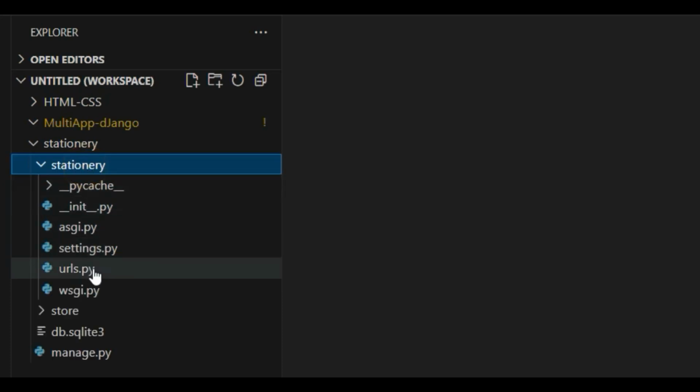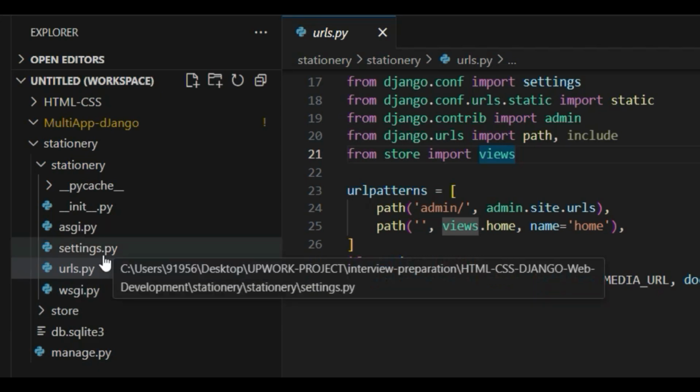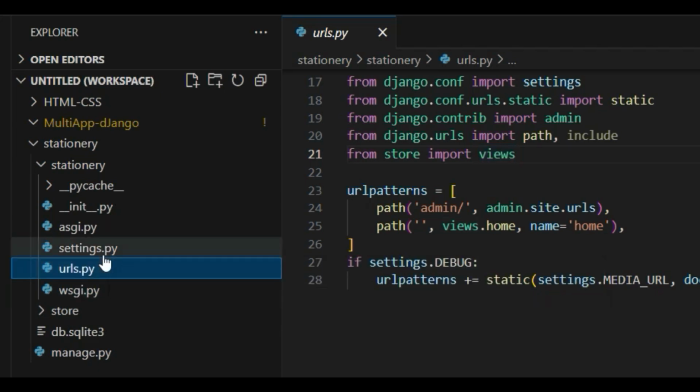If you click on stationery, you will get the urls.py. This is the most important file we will see. Here in URL patterns, we are including the path views.home. From stores I am importing the views, which you already saw in session 1 and session 2. Please refer to it. And we are also including the media URL and media root, which we will show in a few seconds. Now let us move to the settings.py in the project.